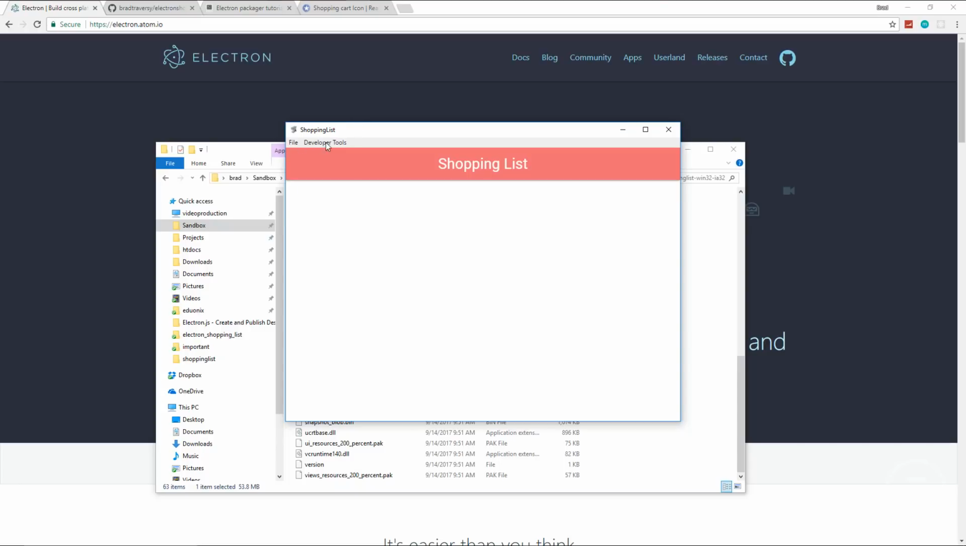Notice it has a menu here. Now we just have a file. It's pretty simple. We have add item, clear items, and quit, and then we have the developer tools. Now we're going to make it so that if you put it in production mode before publishing it, the developer tools won't show, because if you're going to use this as an actual desktop application, you probably don't want people toggling dev tools and stuff. So I'll show you how to do that.